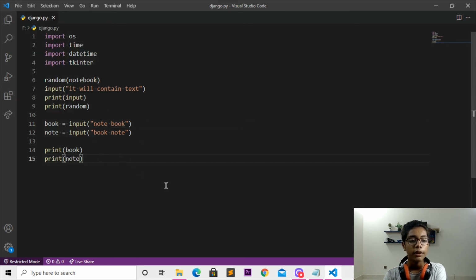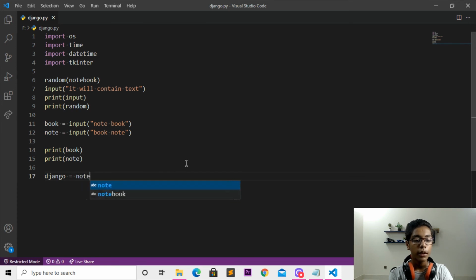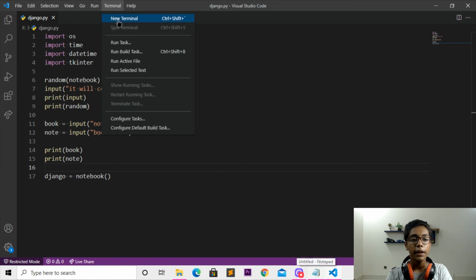You can see we are done with that here. If I move down, you have to move here again and write a thing like Django, then equal. I will be writing a tag, which will be notebook simply. So right here, notebook, and then you have to write these brackets. When you're done with that, save here, and now I will be running my file here.